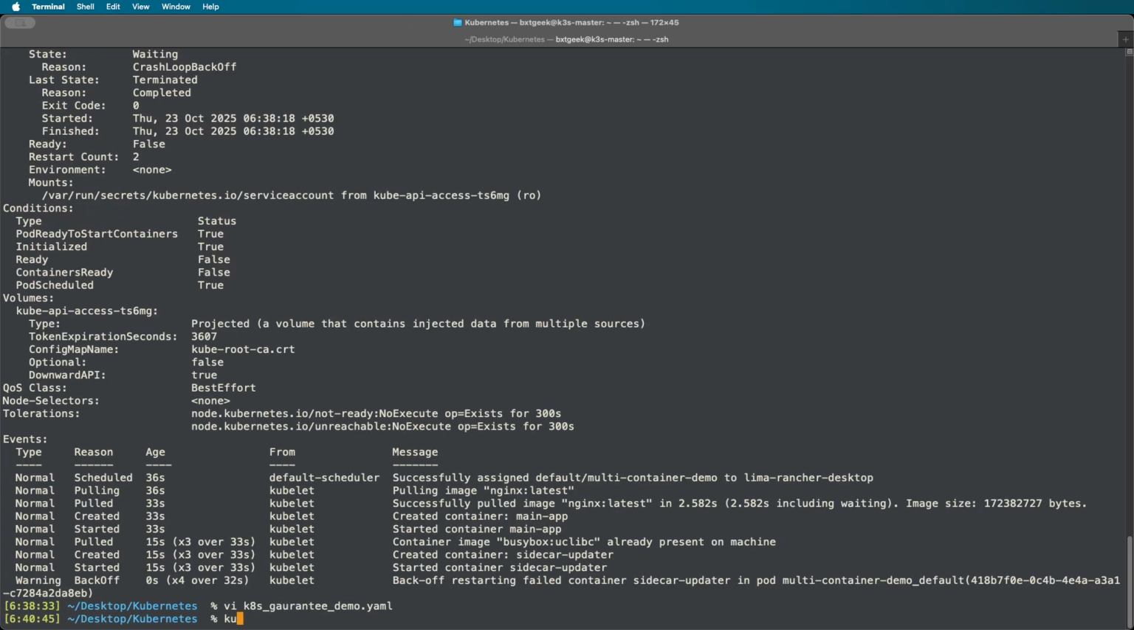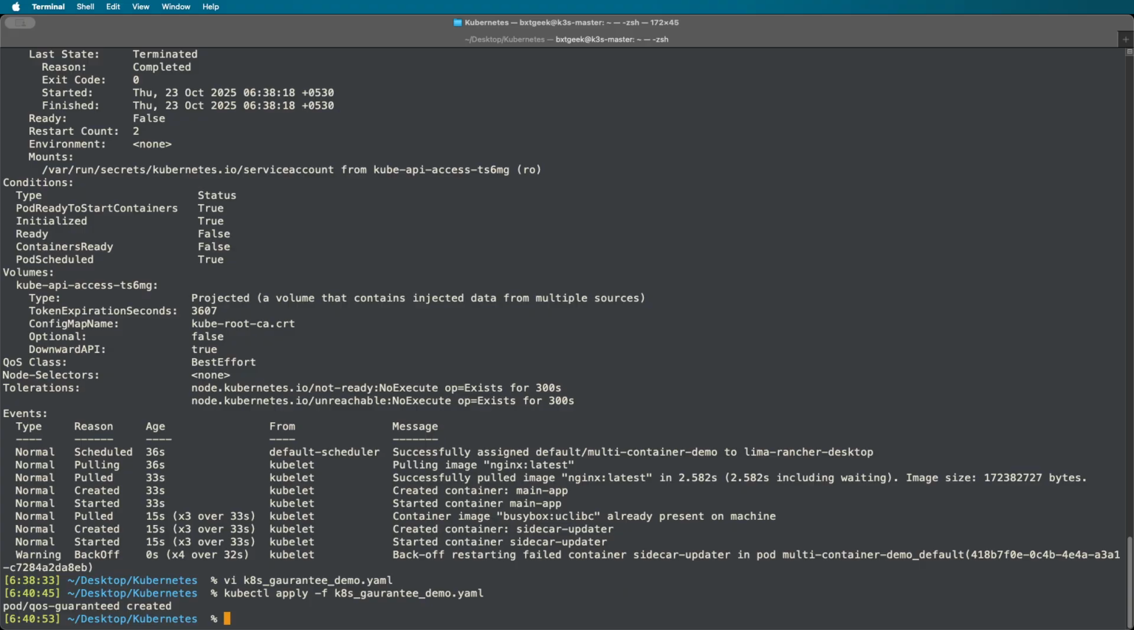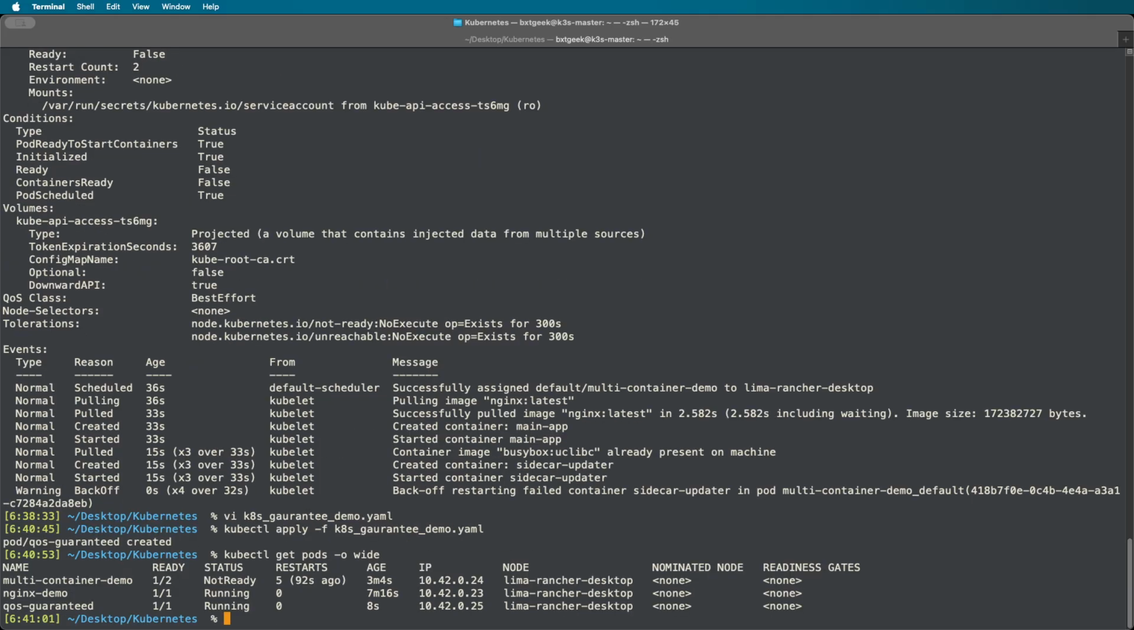Now let's kubectl apply -f the file. It stated our container is running. How can we verify? kubectl get pods -o wide. So we can see our container is running. Let's describe that. kubectl describe pod QoS guarantee.